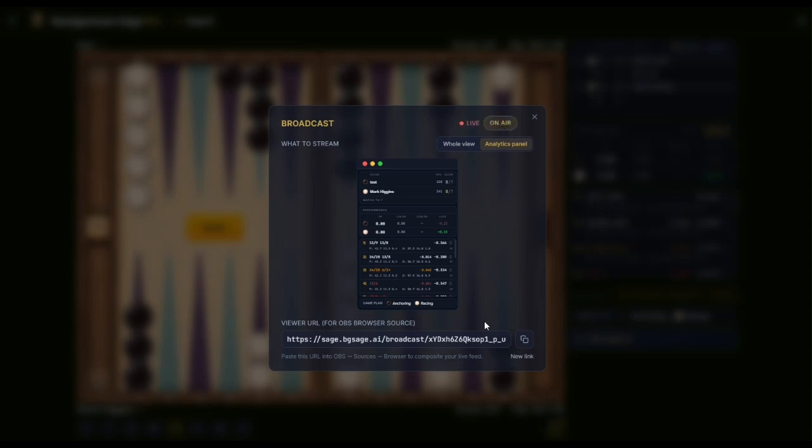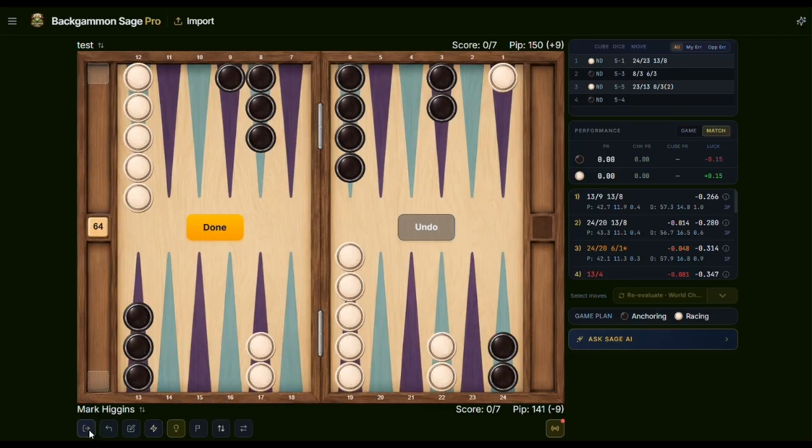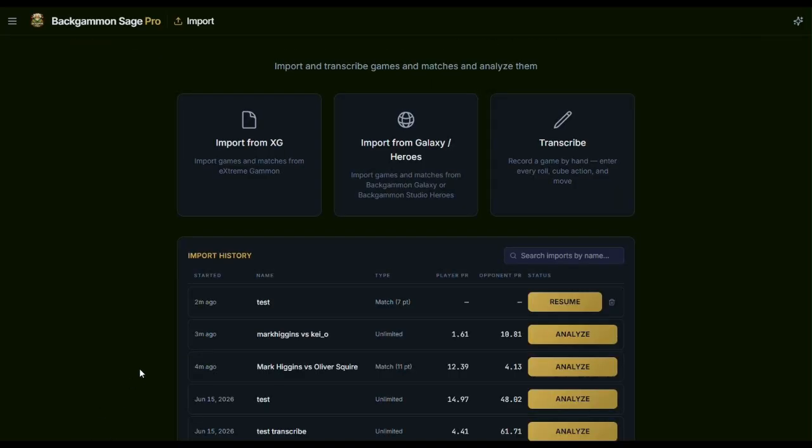The web address at the bottom is the address of the stream. Plug that into a live stream system like OBS. You can exit the transcription at any time by hitting the Exit Transcription button in the bottom left. That takes you back to the import lobby. If you were broadcasting, exiting ends the broadcast. Your current transcription is in the table of imported games, with a Resume button to pick up where you left off. You can also hit the Trash Can button to delete the current transcription.